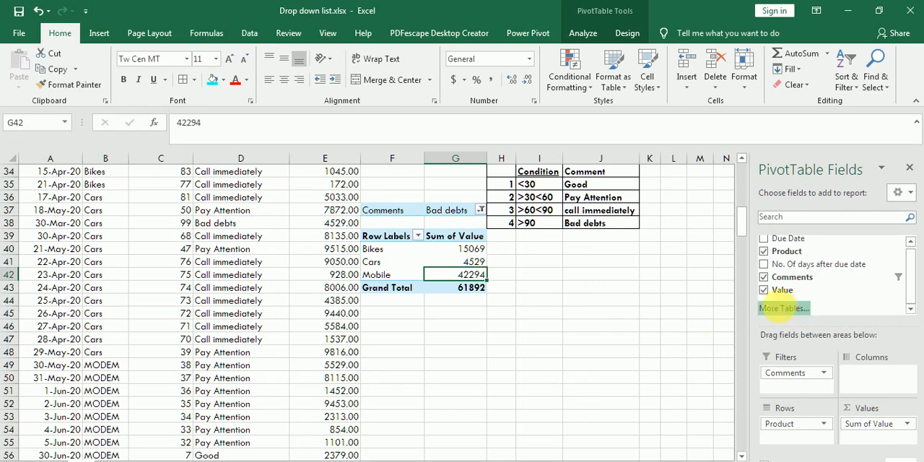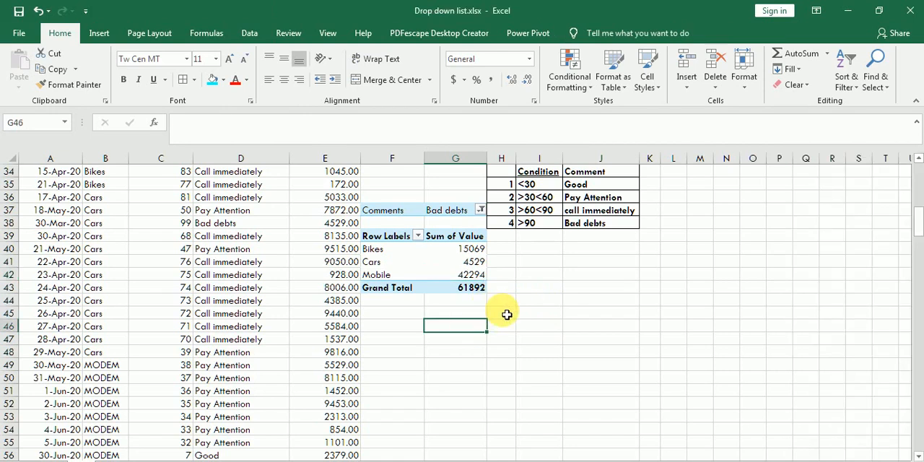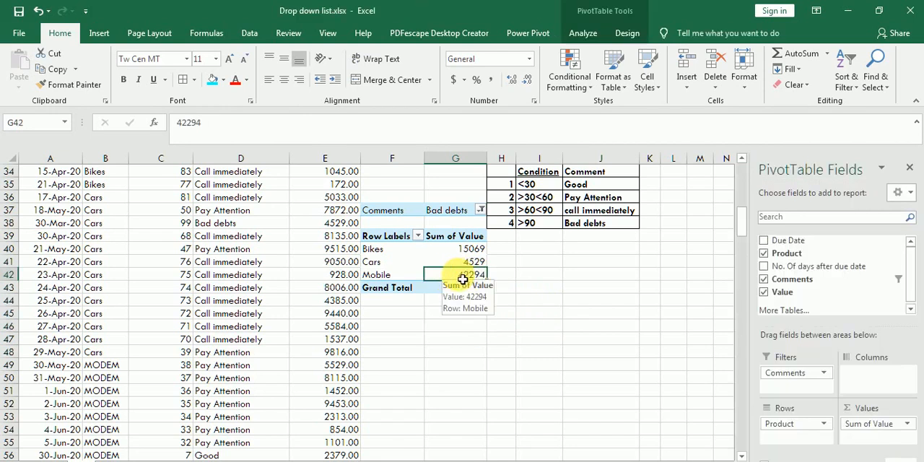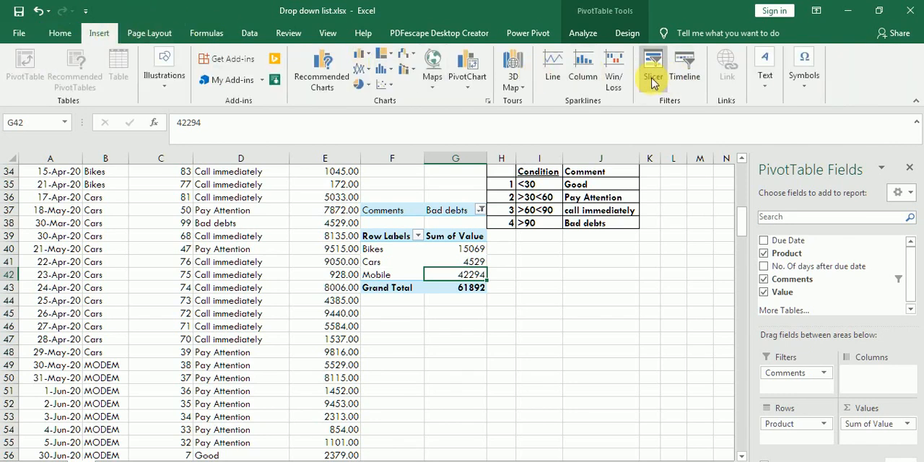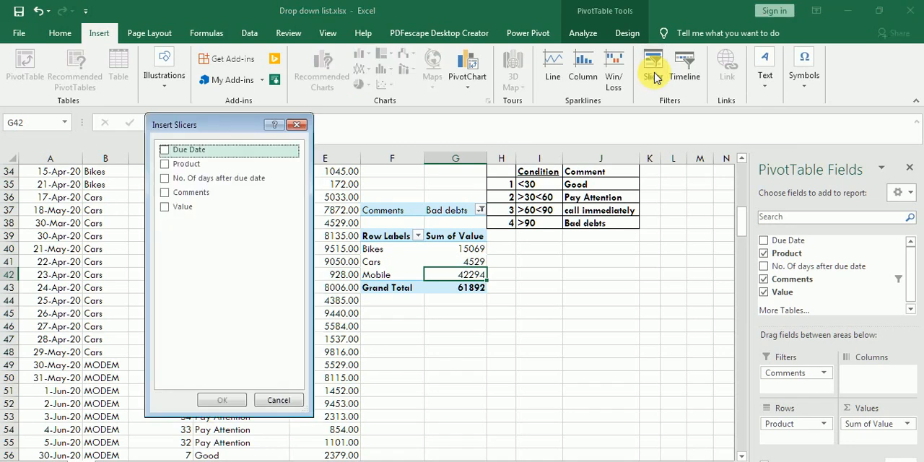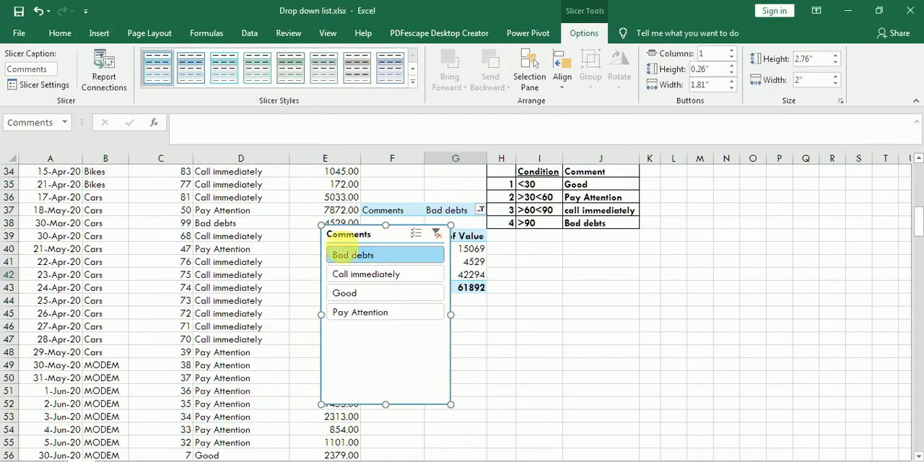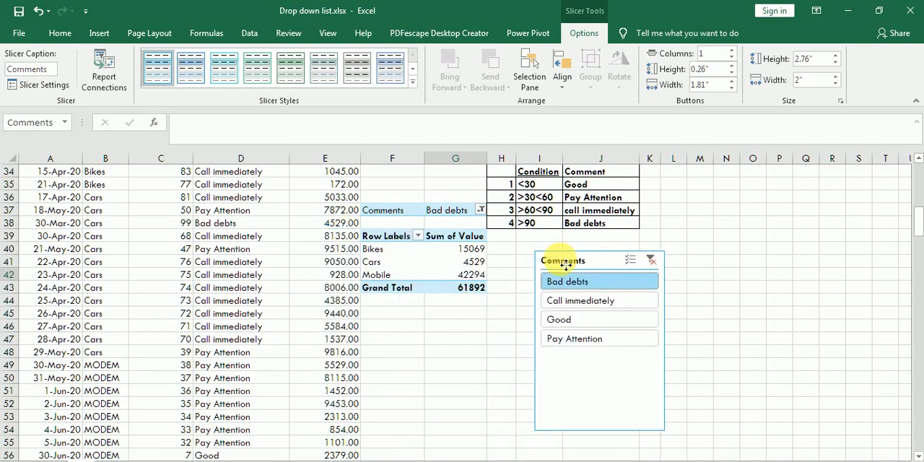Now I can also insert slicer for this. Now how to insert slicer? I will select a value, go to the insert, slicer. This is the slicer. I will click on slicer. Now I want slicer to be created on the basis of comments. I will click on comment and then OK. Now we have slicer ready.